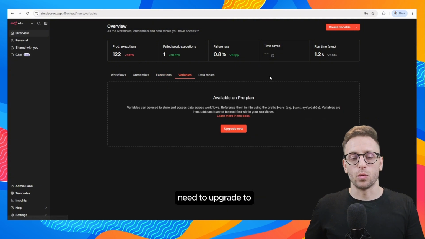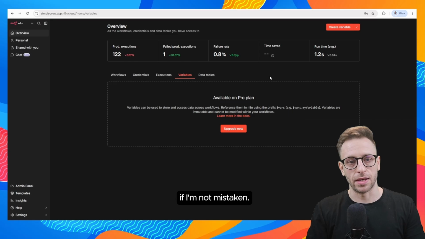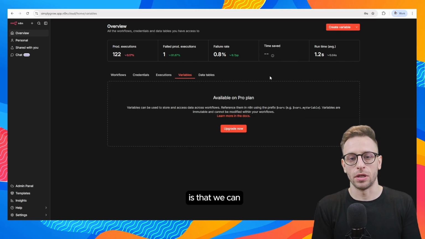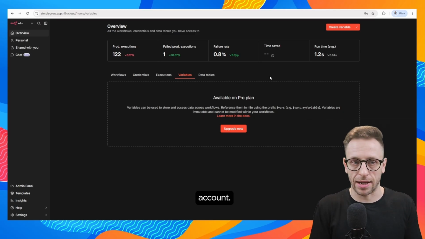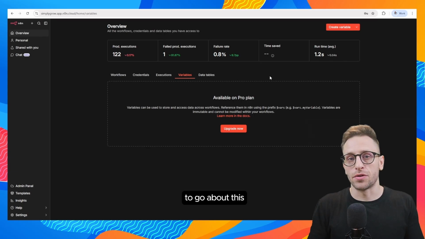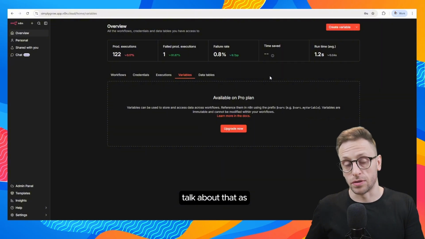Variables, for variables, we need to upgrade to Pro Plan or self-hosted, if I'm not mistaken. The idea behind variables is that we can set some values to be accessible throughout our account. There are use cases for this, and this could be useful, and there are ways to go about this even without these global variables in our workflows, and we're going to talk about that as well.